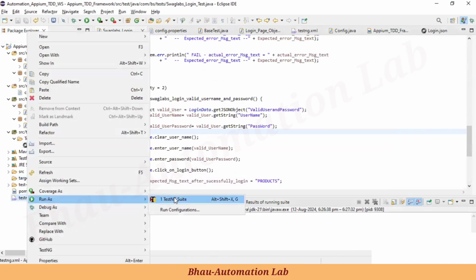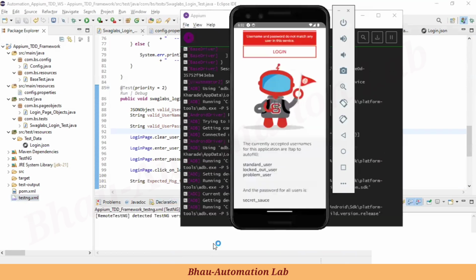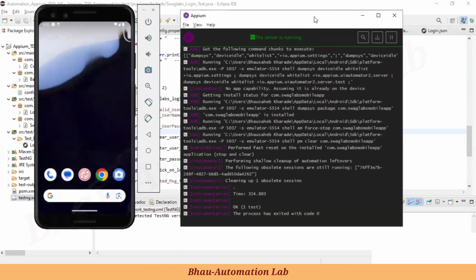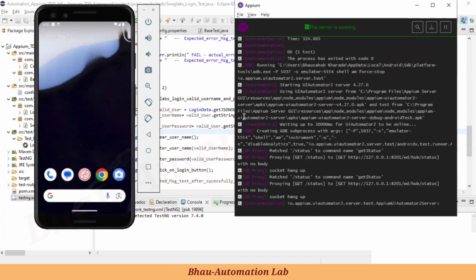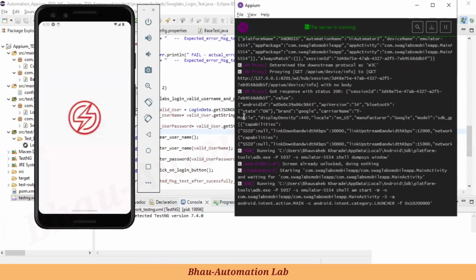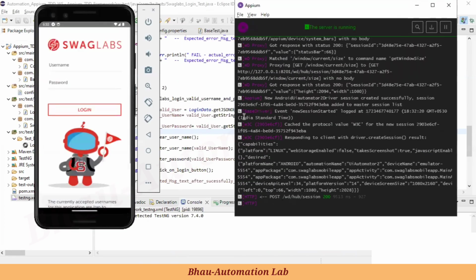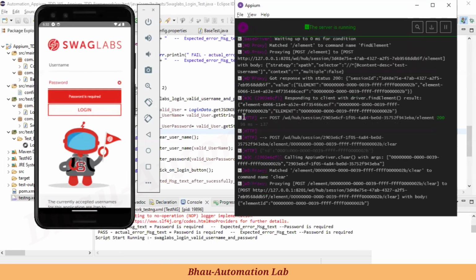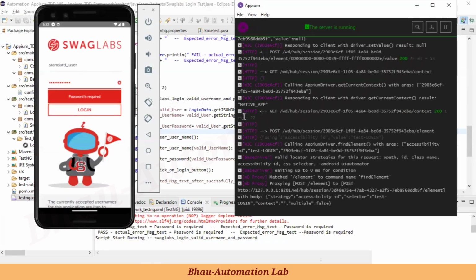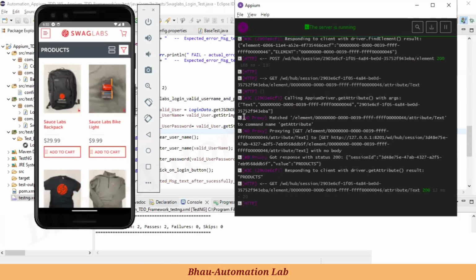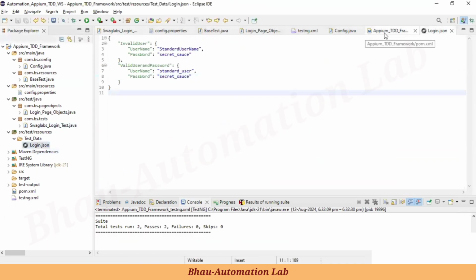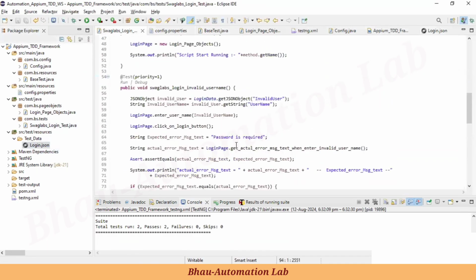So here we go. We have the Appium server. This is our Swag Labs demo app, and we'll see whether we are able to get that test data from the JSON file or not. Its first test is running. It enters the wrong username and tests, clears it, enters username, its password, and here we go. We have successfully logged in to our Swag Labs demo app, and we are able to take that data from our JSON file. So that's it in this lecture.